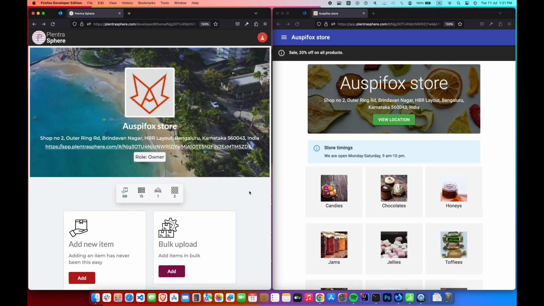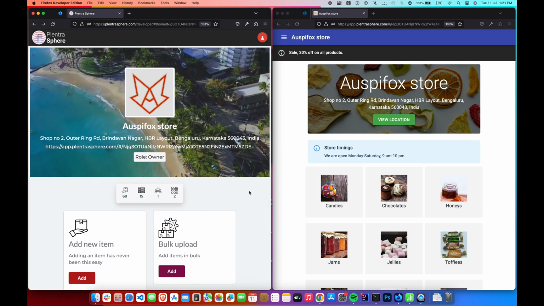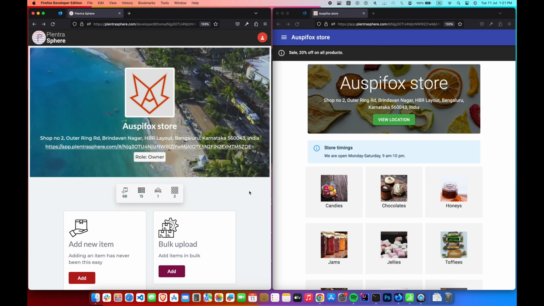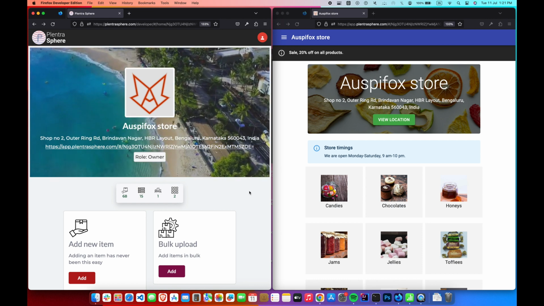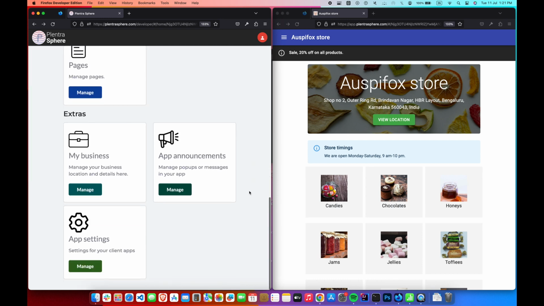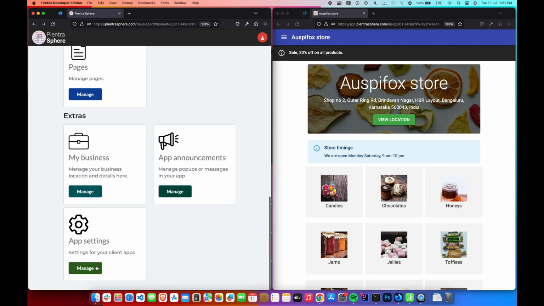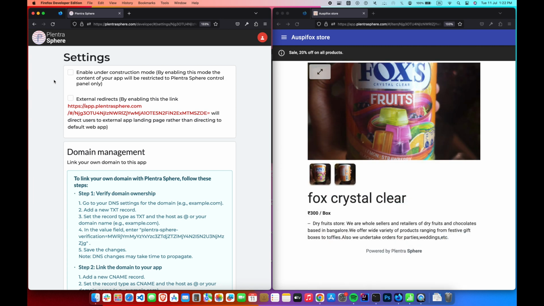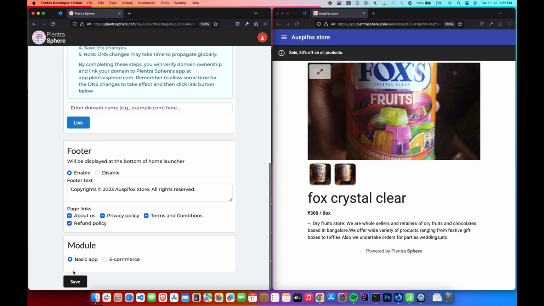You can temporarily block your app's access to your users during maintenance, updates, etc. when you don't want your users to access your app during this time. You can do that easily by going to App Settings. Check Enable under Construction Mode. Save.